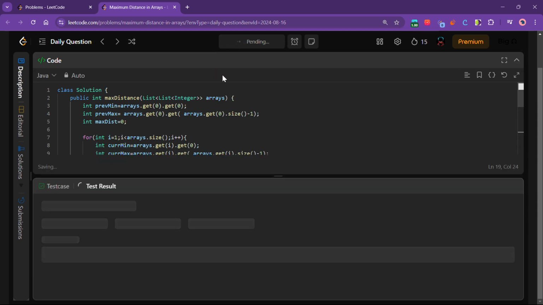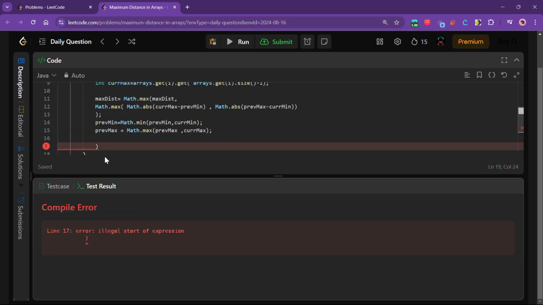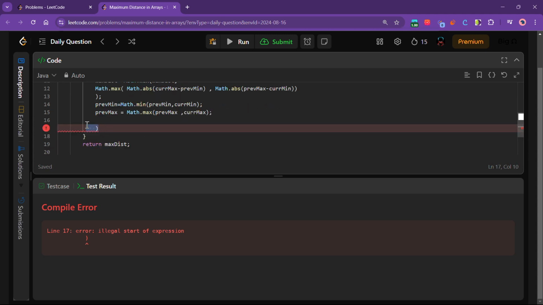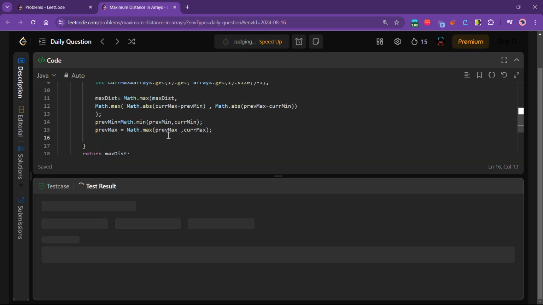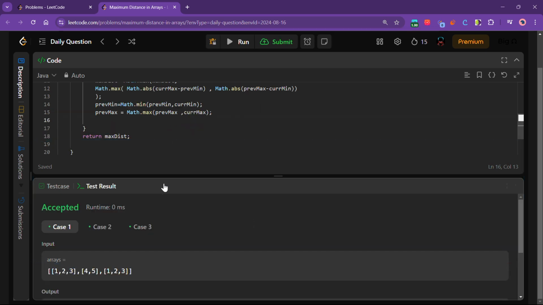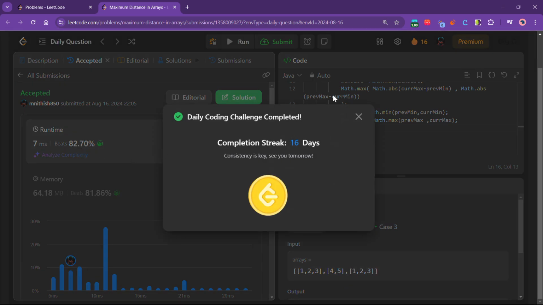Let me run this. It should work. Okay, we got extra parentheses. We run again. Yeah, it works. Let me submit it. It passes all test cases. Yeah, we got 82% beats. It works.